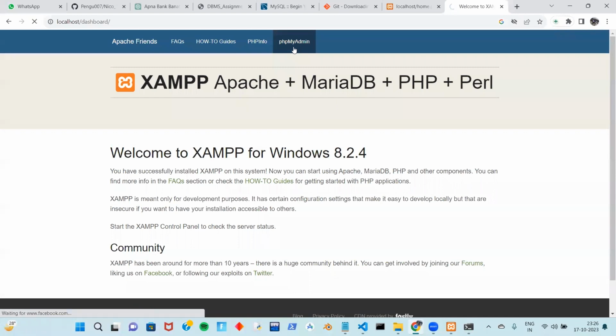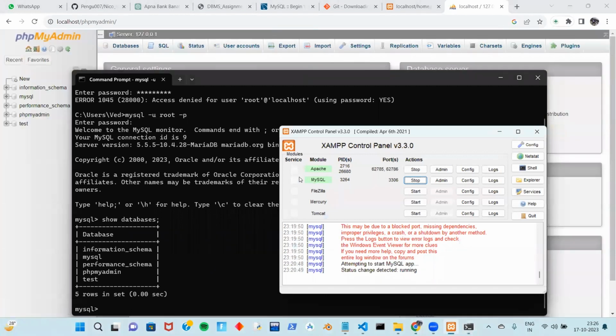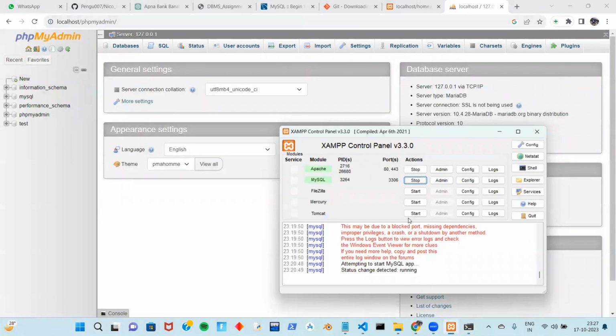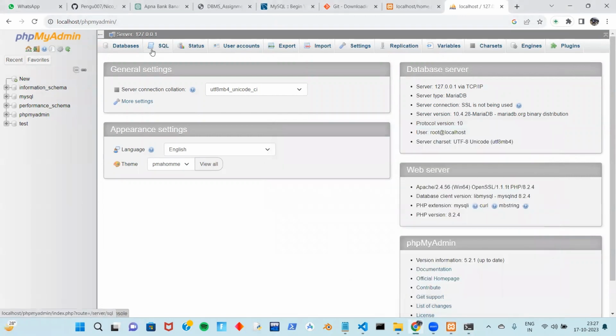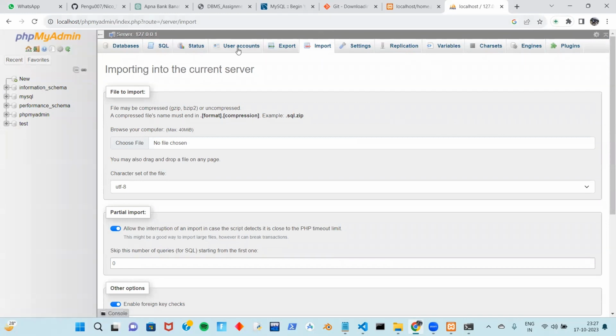Here we will go to phpMyAdmin. It is the MySQL database. There are two ways of representing it. One is in the terminal, in table form. The second way is this phpMyAdmin form, where you can easily put data, put queries, and see status. You can export your databases, or you can import databases, like we are going to import our Nico Bank here.